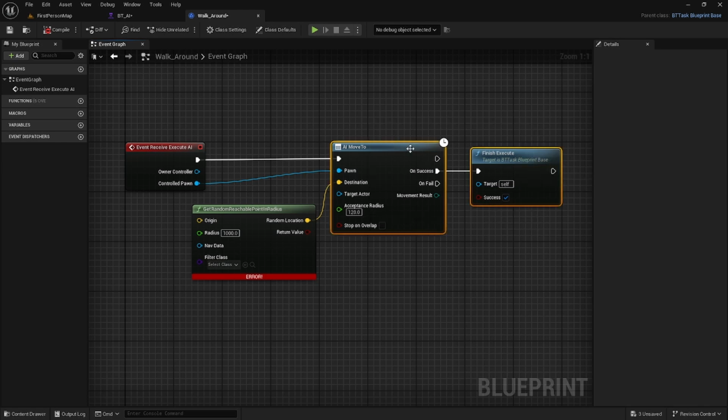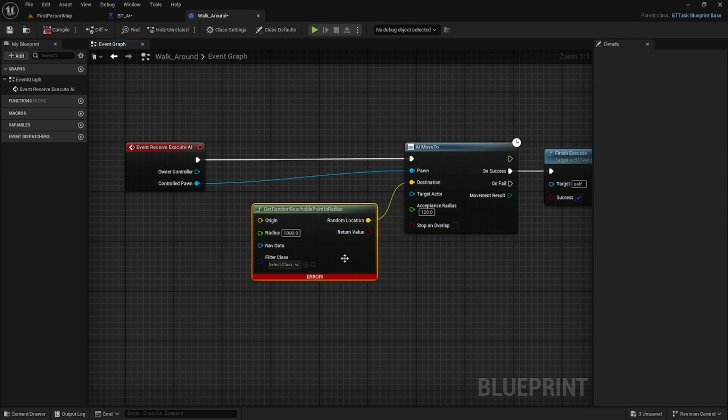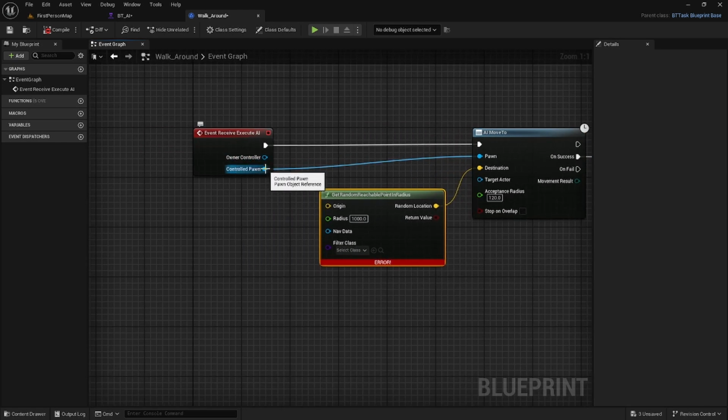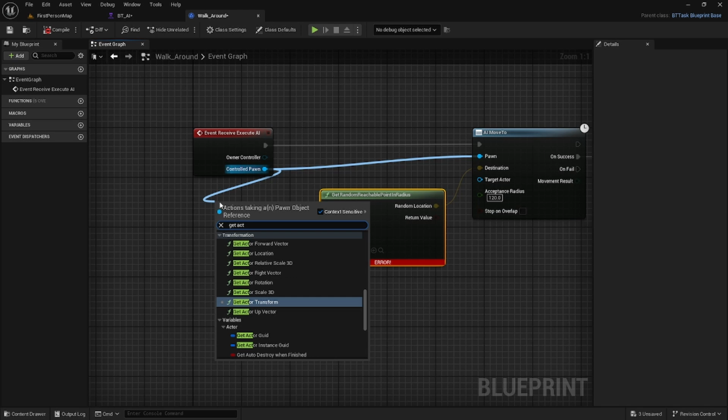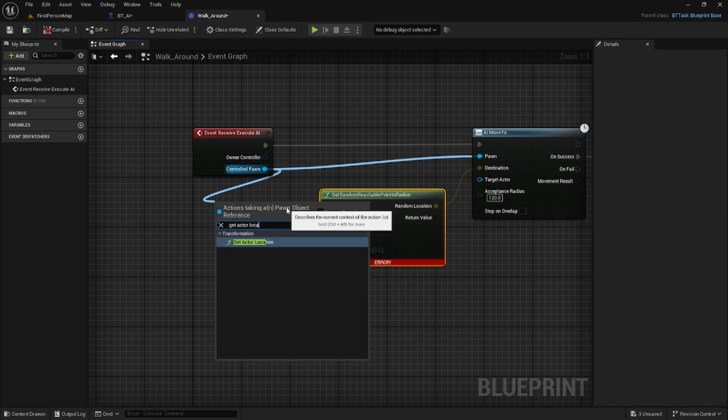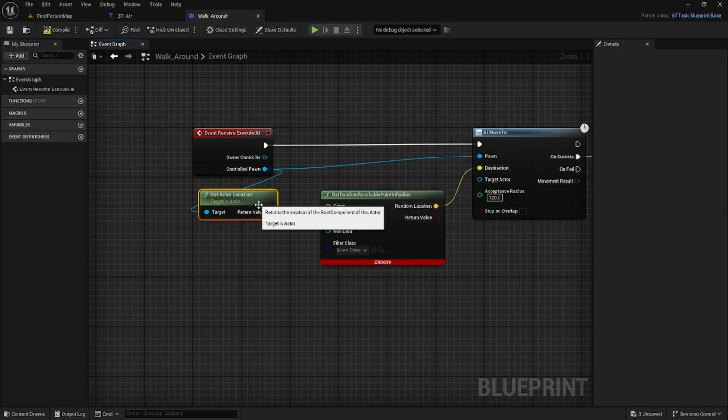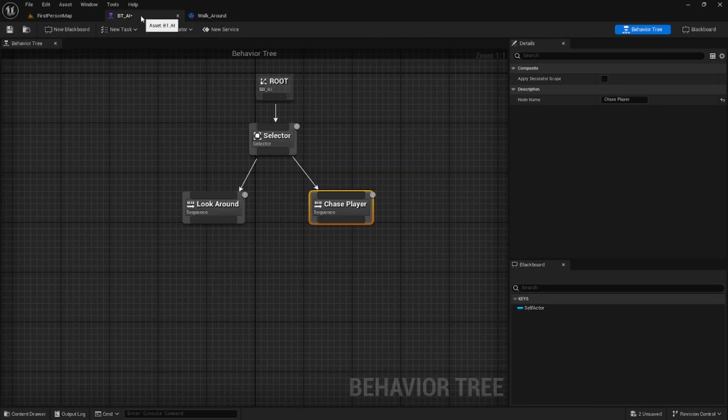Okay, one thing I forgot to do. We need to come off our Controlled Pawn pin, and we need to get actor location, and just plug that into our get random reachable point and radius. And now we will compile and save. Let's go back to our behavior tree.